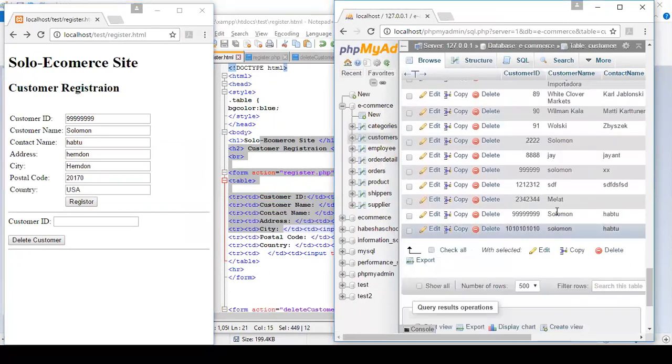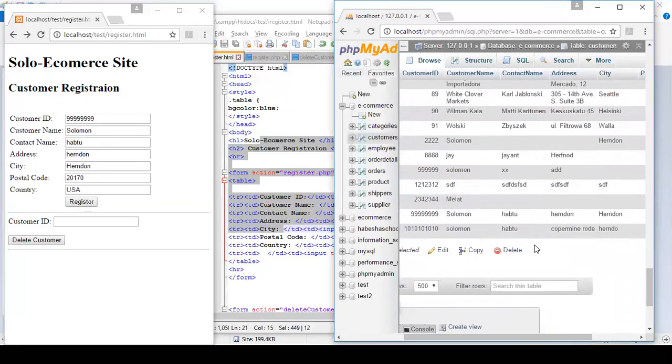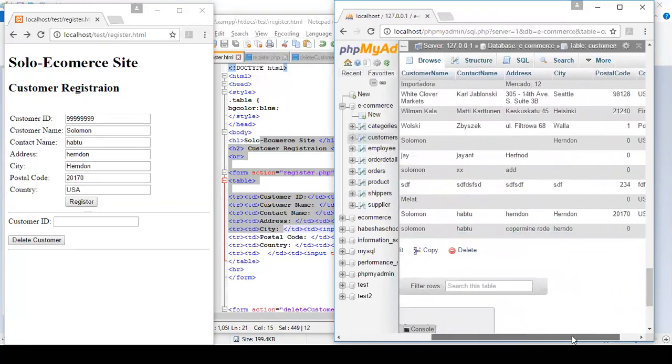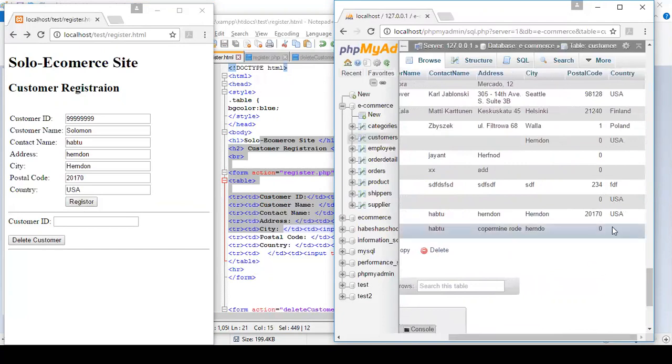You see 999 Solomon, contact name is XXX. Contact name XX, not this one. This is not the one. This is the old one. This is the one. It's matched to here. So Solomon Habtu Herondon. Solomon Habtu and Herondon is over here. So this is the way how it is registered, USA.